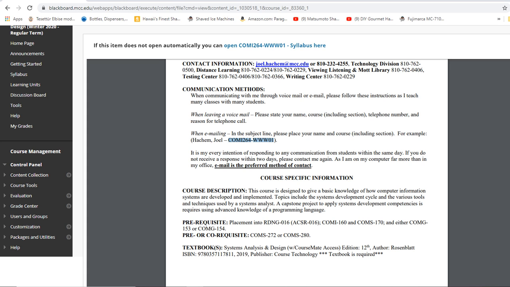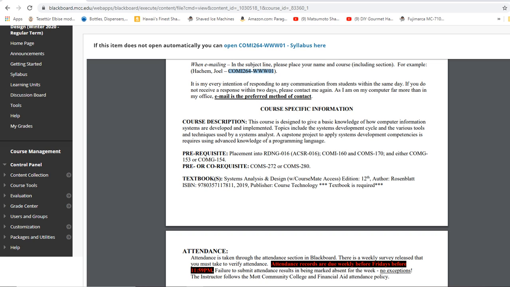Textbook: System Analysis and Design textbook. If you don't have it, you need to get it as soon as possible, because everything that you need is out of it, from the quizzes, from the questions you'll need to answer, the assignments, and also from the project you'll be able to utilize to complete your work. You can also get it online if you prefer to do that.